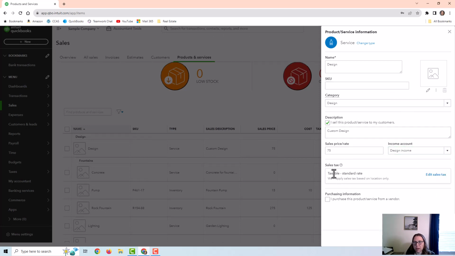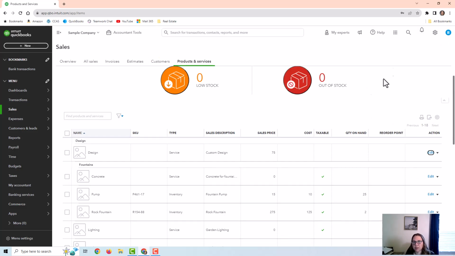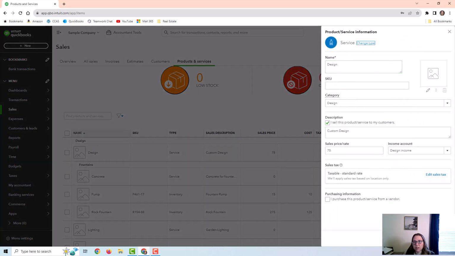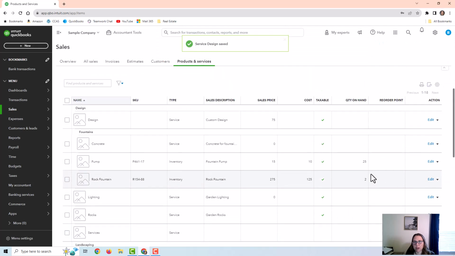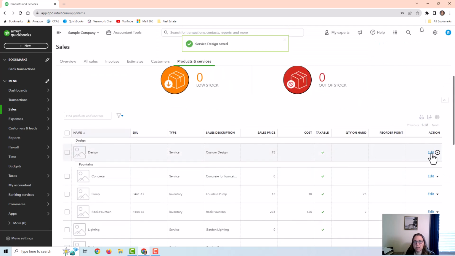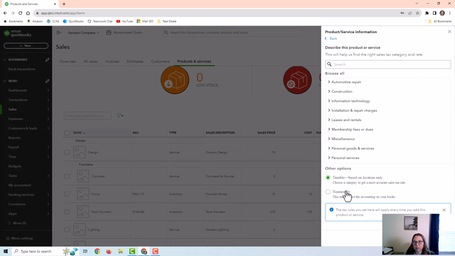Now, I do want to point out that when I went in to edit this item, it changed it to taxable, but on the products and services list, it's not taxable. So you really have to be careful about that. If you're editing items that you already have in place, it will try to make something taxable without you meaning to do so. So definitely be careful about that.